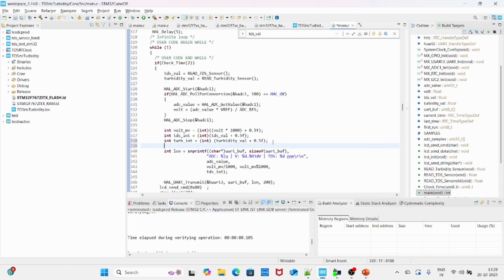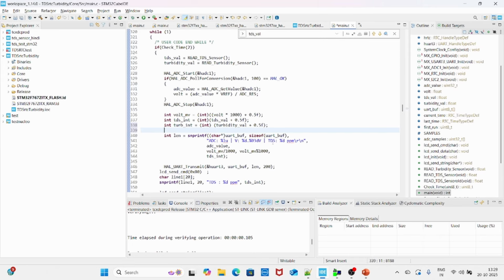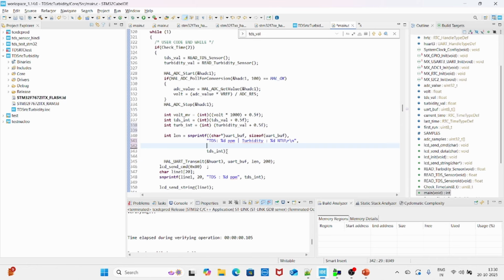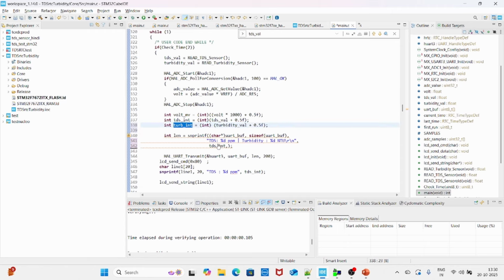Now change the UART output to include this turbidity. So here we have this UART buffer, right? And here I'm just removing this totally and just keeping this TDS as it is. Percentage D ppm, turbidity, percentage D NTU. This is the unit. And I'm just passing only two things, one is TDS and one is turbidity, right?